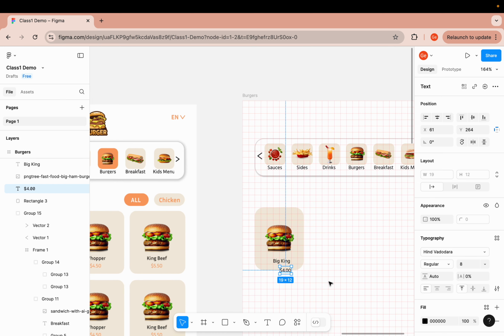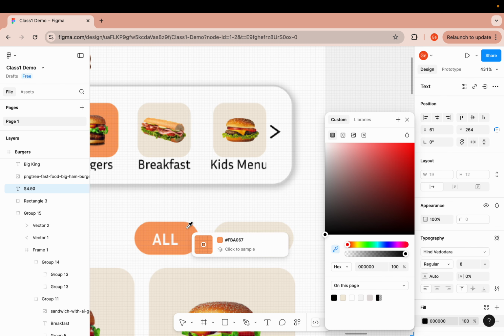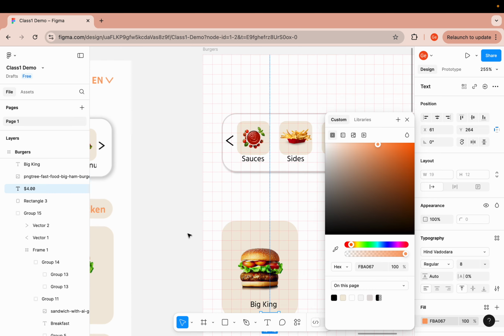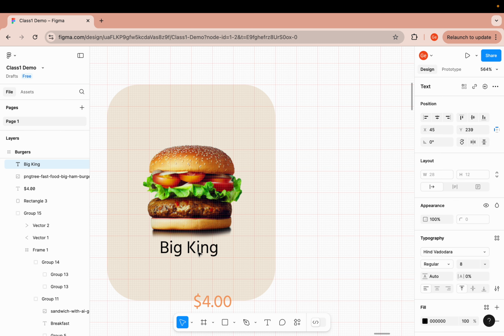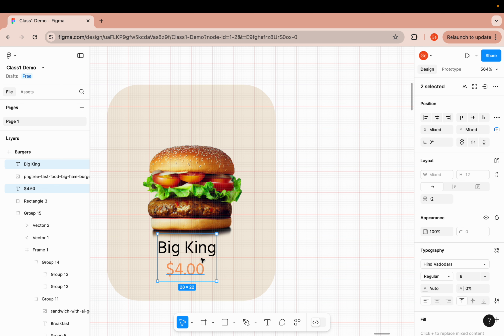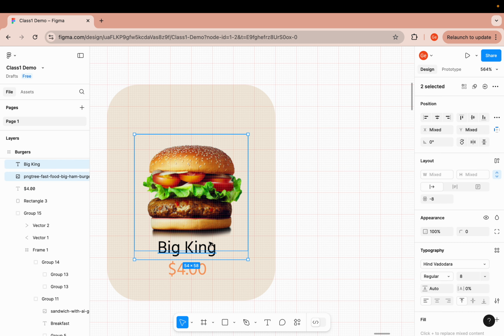and I want to change the color of the price. So we go to the view, and I want to use the color here. I just use the eyedropper tool to click on the orange, so I got the same orange here. Now I just want to make sure the text is aligned. Select both texts, and we make sure they are horizontally centered, and we want to make sure the image and the text are horizontally centered.